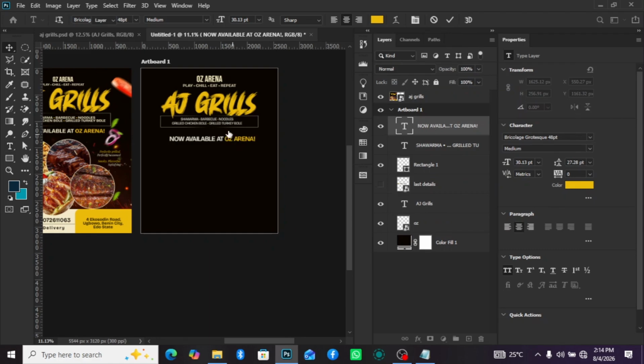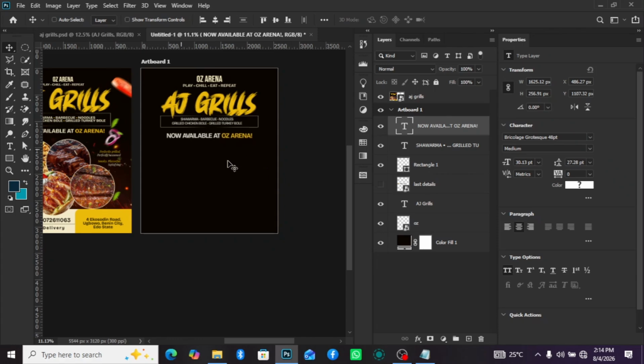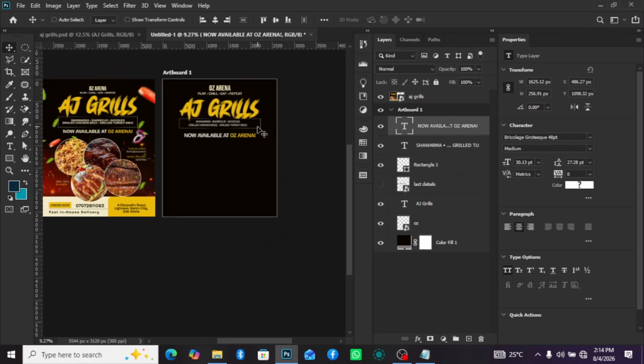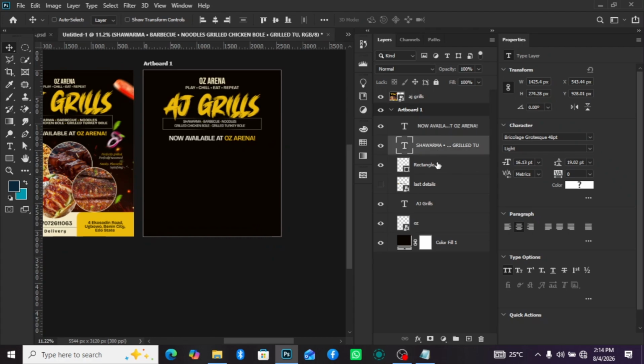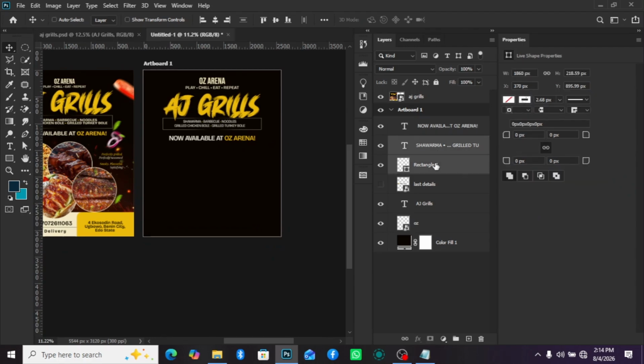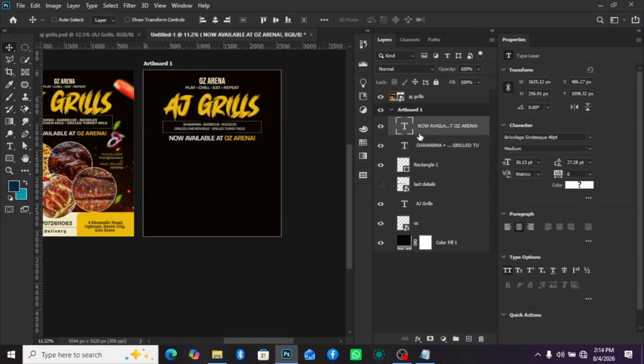Why I did it is because Who's Arena is like the main brand, so I don't want everything to be one color. I want them to be reading it, so we know that this is actually distinct here. I don't want it to be just the same, if you get me. I'll just hold my shift and move this down a little bit. And this, now available, I'll also move down a little bit.